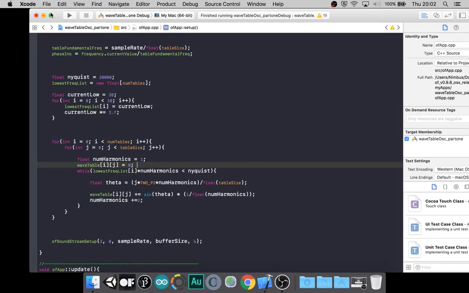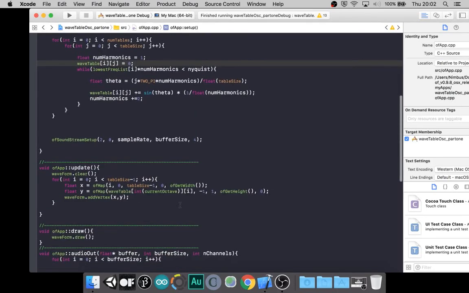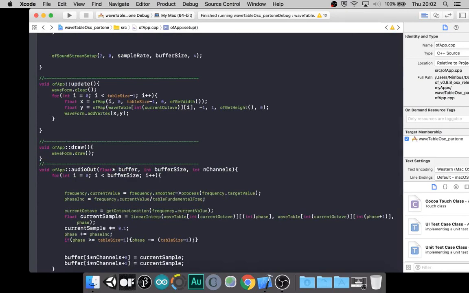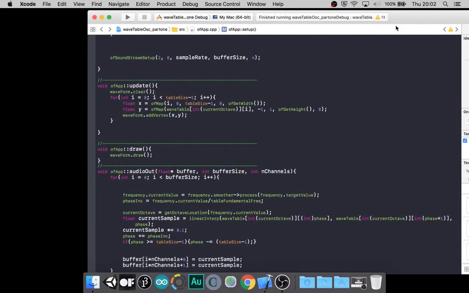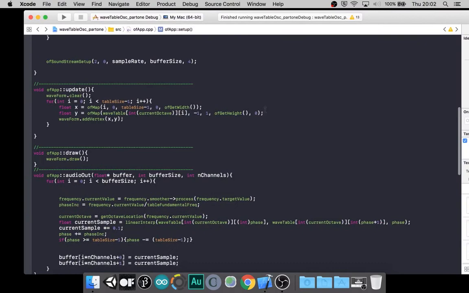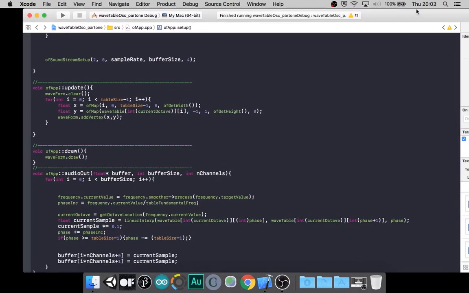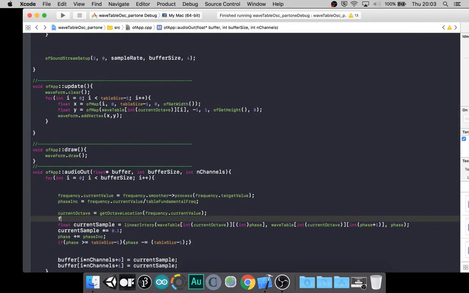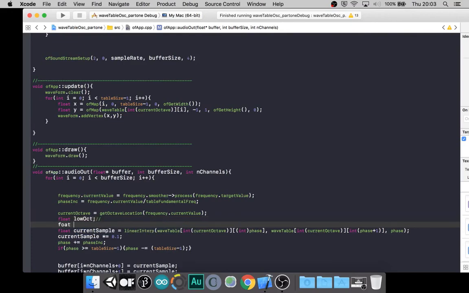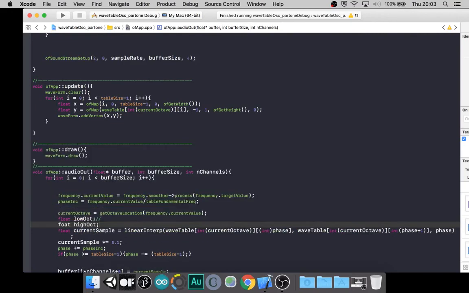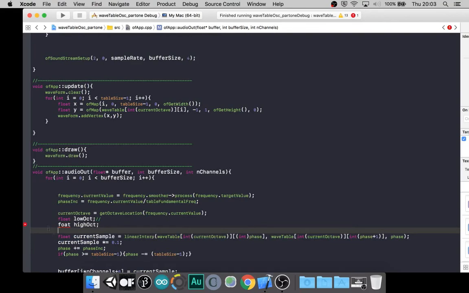So now we need to interpolate vertically as well as horizontally. So it's actually not too bad. This is called bilinear interpolation, since we're doing a linear interpolation in two directions. And essentially what that means is we have to interpolate the table behind us, the table ahead of us, and interpolate how far we are between those two tables. Okay, so we need to make a float low octave sample, a float high octave sample, and then our current sample will be the position between those two.